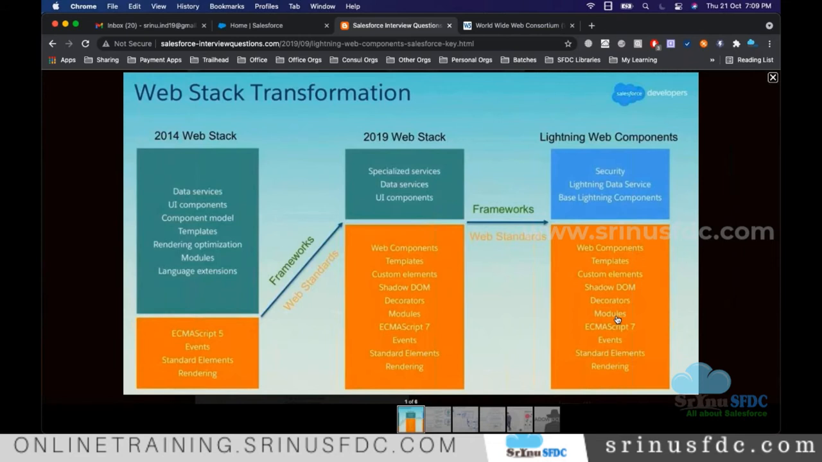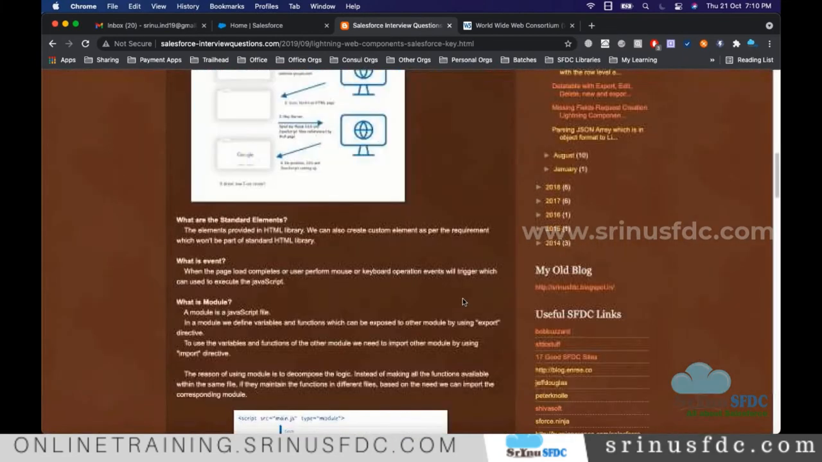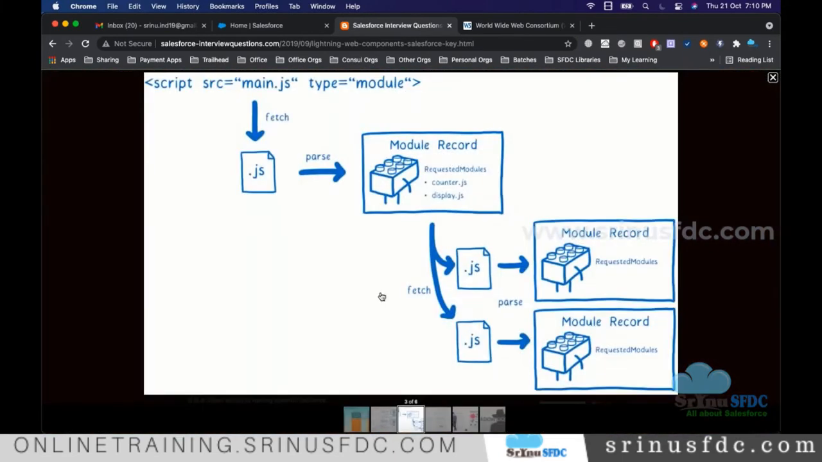So frequently we refer to modules. Wherever someone mentions module, just understand a module is a JavaScript file which has some logic. Maybe let me show you this one.